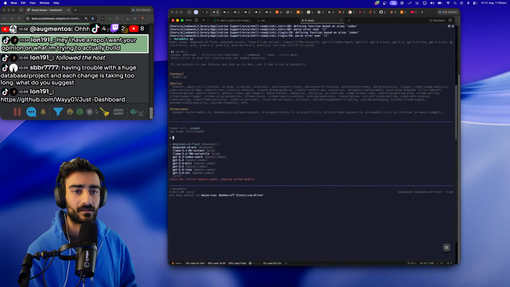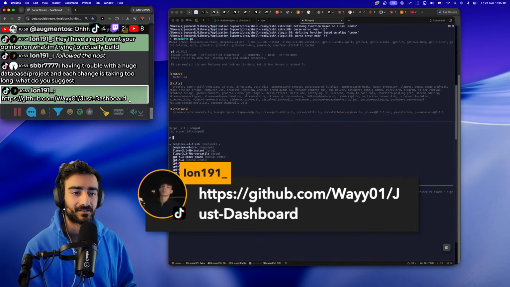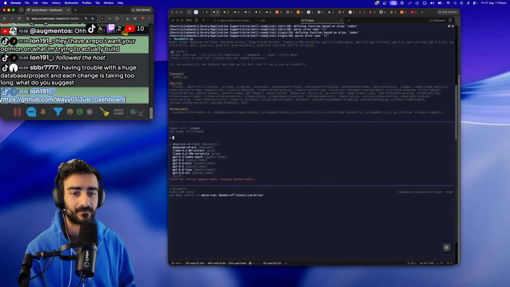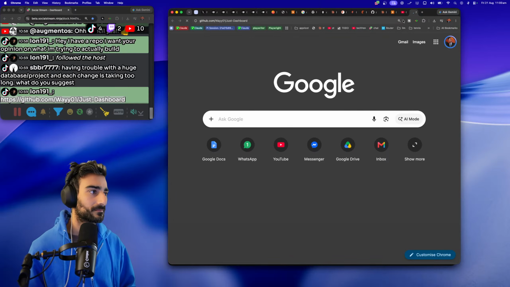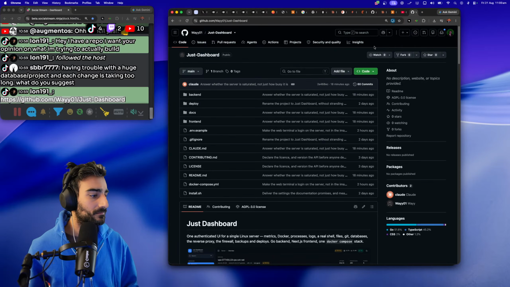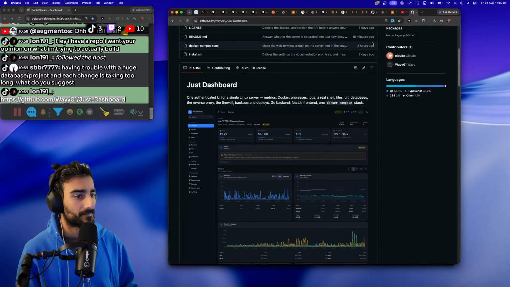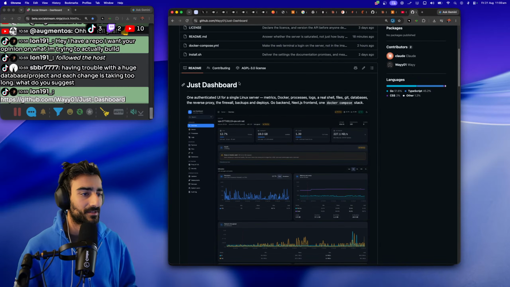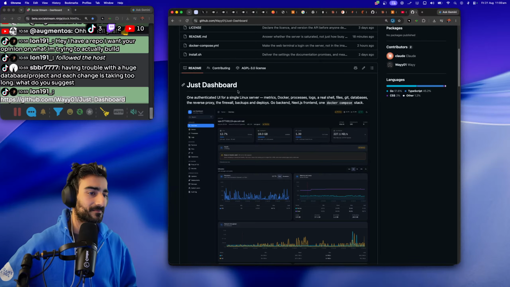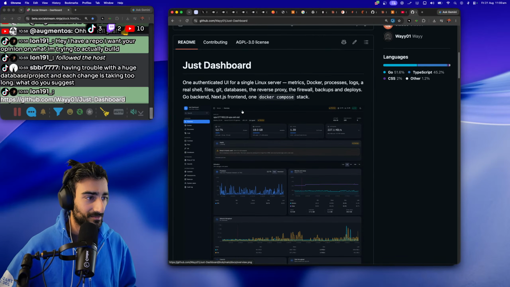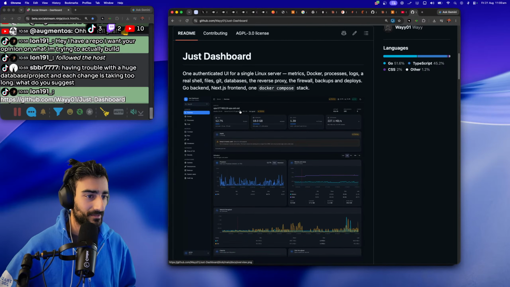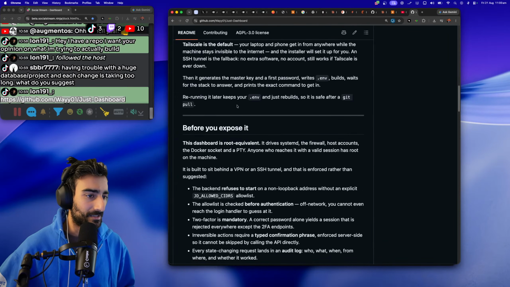Okay, let's check out this project here. I can see the Orca app shot. It confirms the extension is loaded, but the session's still on a direct DeepSeek model and still carrying Codex entries. One authenticated UI for a single Linux user, metrics, Docker, process logs, real shell files, Git, database, reverse proxy, firewall, backups, deploy. Okay, so it's like a dashboard for managing a VPS or even your local, I guess. Yeah, man, this is sick.